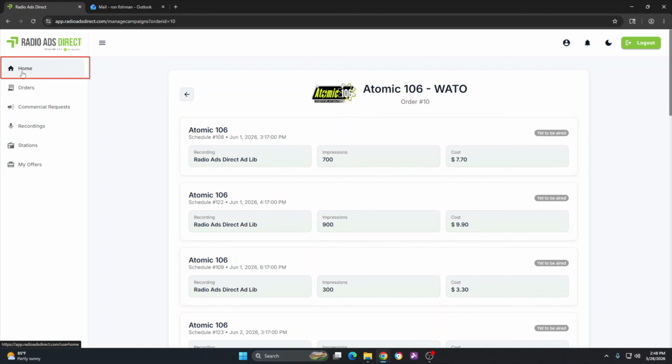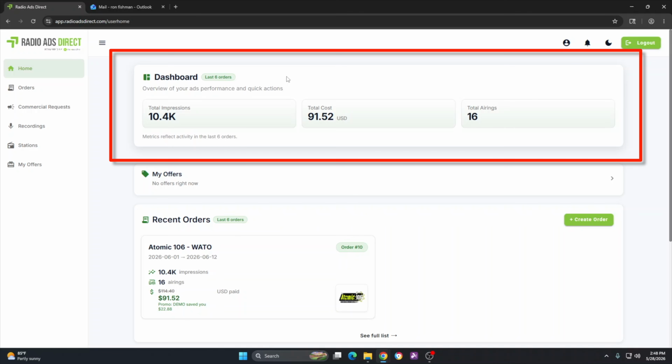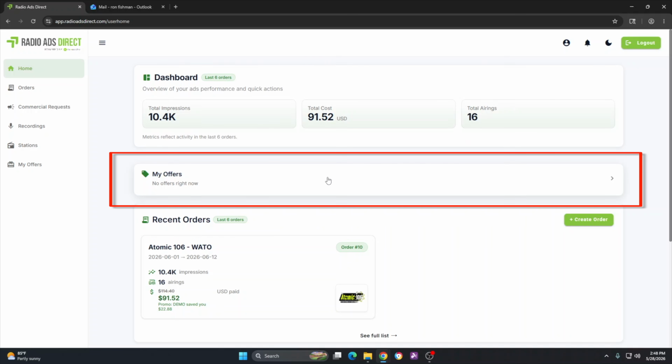You'll also notice on the main dashboard page that now you have information at the top showing the total impressions with all of your campaigns, the total cost that you've spent on advertising, and the total number of commercials aired. As you add orders, which you can add as many as you want, and you can order things on other radio stations, these numbers will obviously change. You'll also notice that in this particular case, there are no offers right now. That's because the 20% off offer was only for the first time order for my account. So I've used that now and it is not available. But as more offers become available, they will show up in this section.